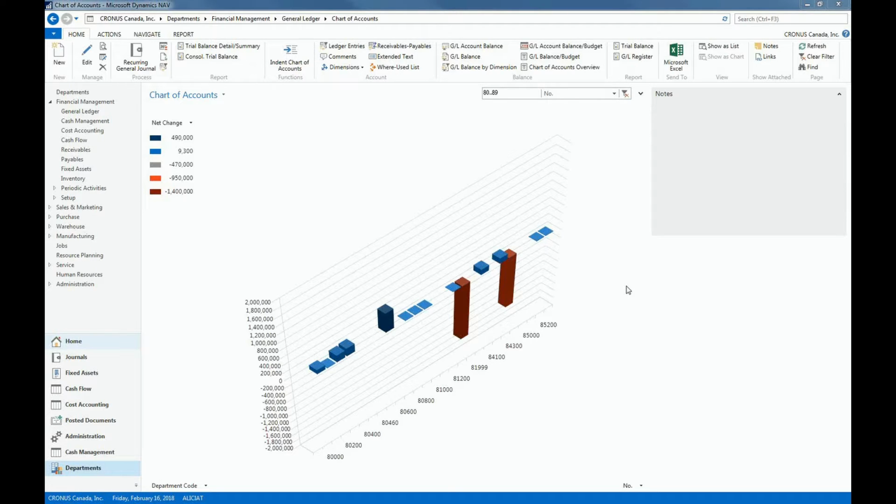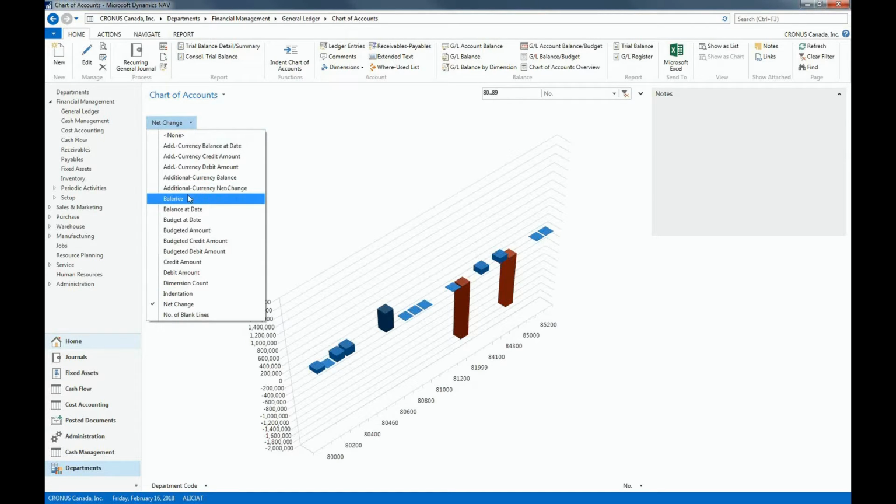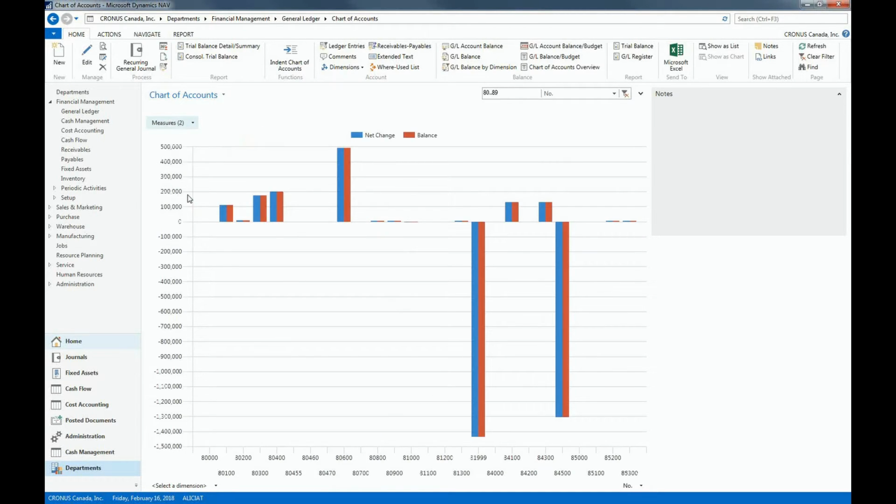Another thing that you can also add is multiple measures. So for example, I would want to add the balance to my net change. So now you can see both the net change and the balance that we have. It's also interesting to note that we can go to the application menu to customize and then go to customize chart.